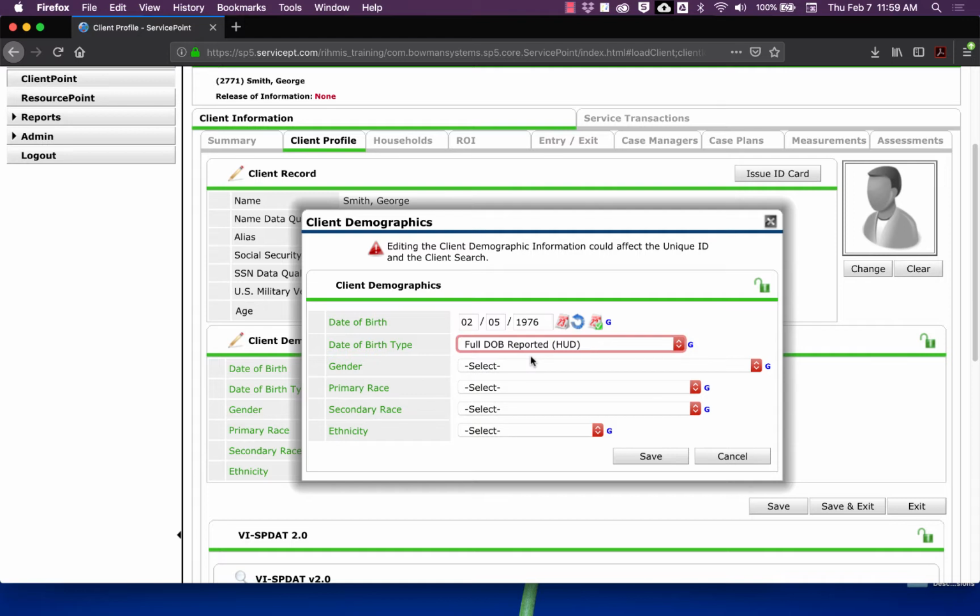However, say George Smith only told you it was some date in February 1976, didn't remember, or if he said January 1976 and didn't remember the day, it is okay to estimate the birthday. So if he said someday in February, it's okay for me to just put the 1st. If he said someday in January, it's okay for me to put the 1st.